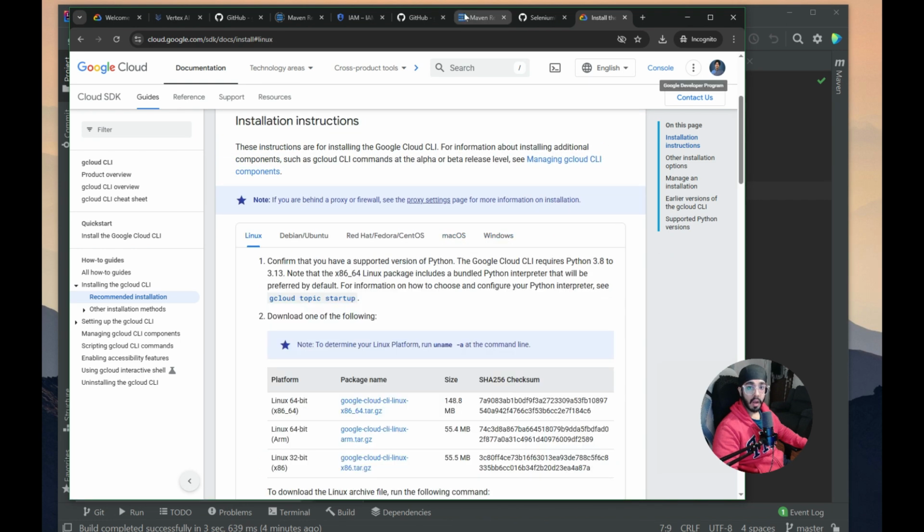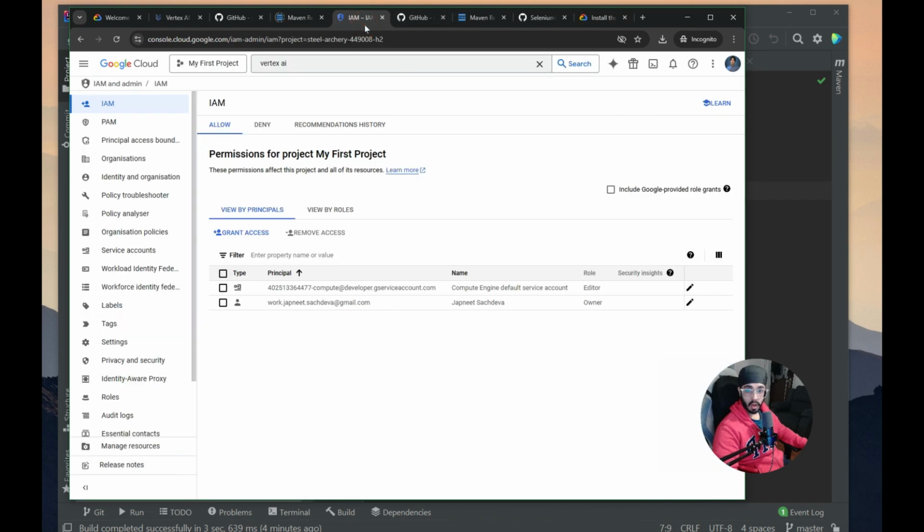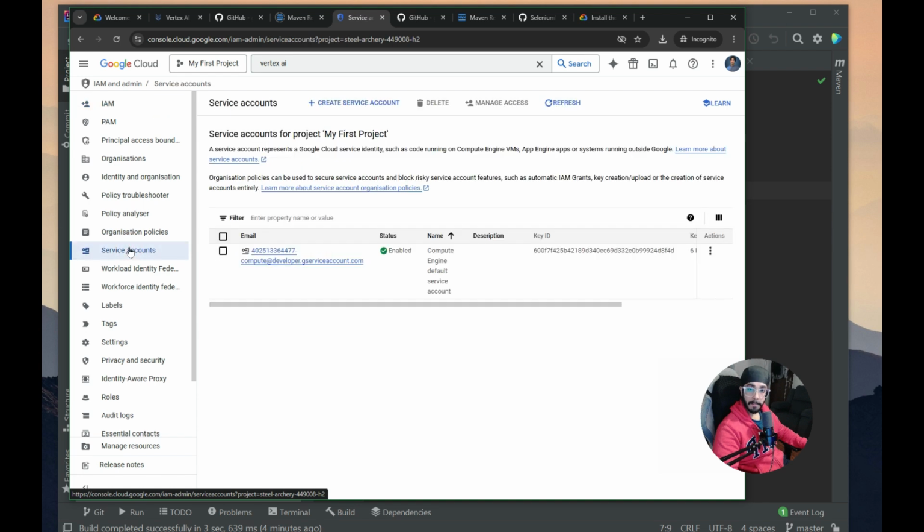Now if you are not using Google Cloud CLI, then you need to create one new service account. Basically, I already have one service account. You can see this by hovering over here, and this is the user account. Now if you want to create a service account, just go and click on the service accounts on the left side, and over here you will get the option to create a service account. Once you create a service account, then you will get to download this file.